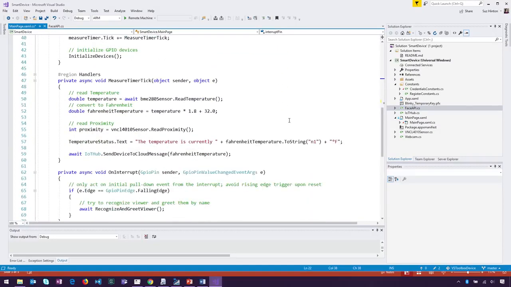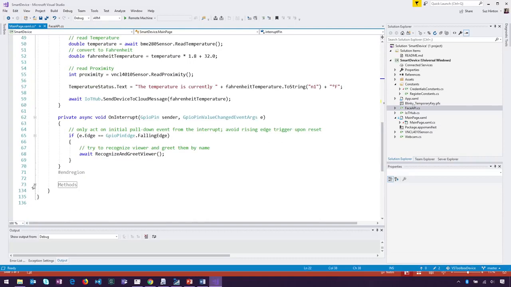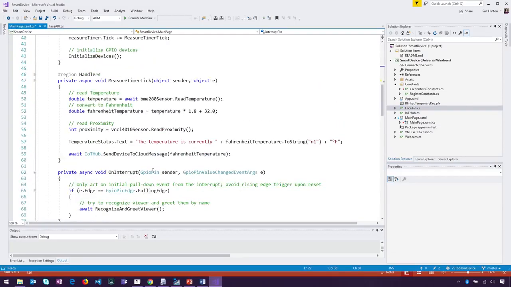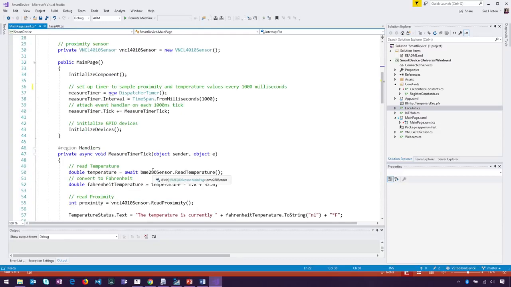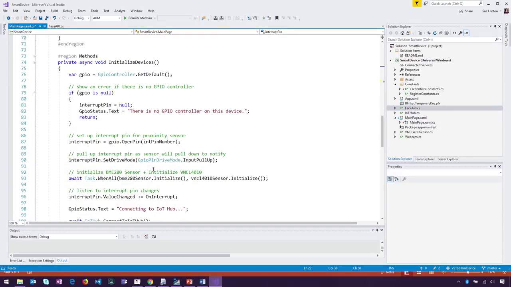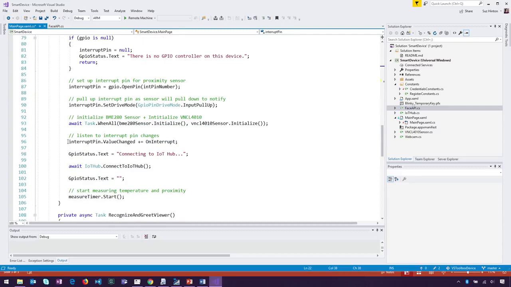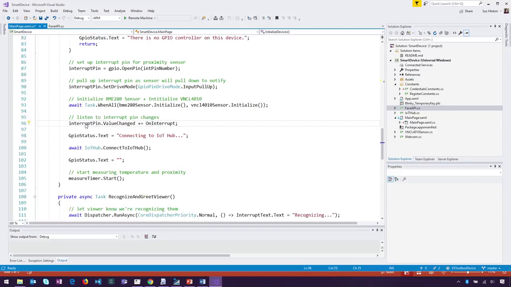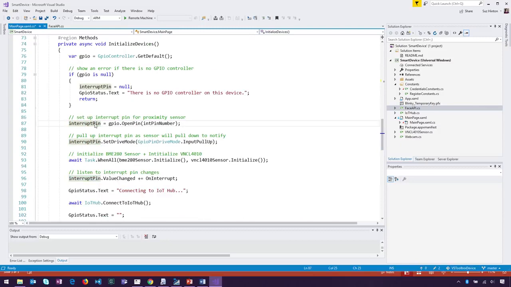And when I first initialized my devices, I wanted to show you this. I'm trying to find it now. Initialize devices, where is that? Yes, okay. So you can see here that on line 96, I have interrupt pin, which is my pin 16, dot value changed. As you can see, I'm adding a handler to that. I'm just pushing it on. Interrupt pin, is that a class you wrote, or is that part of the GPIO? That's all part of the GPIO. My interrupt pin here is very similar to the Blinky pin before. We're opening a pin, and that's pin 16. And then my drive mode is actually different this time.